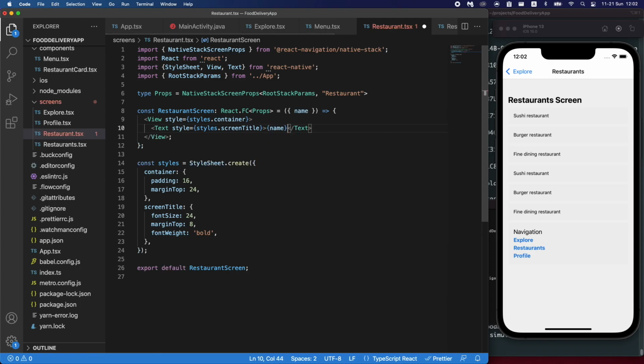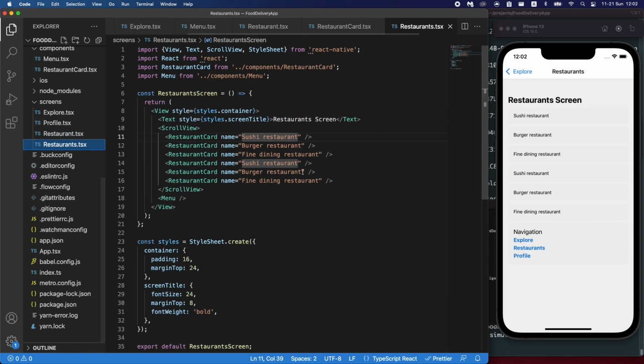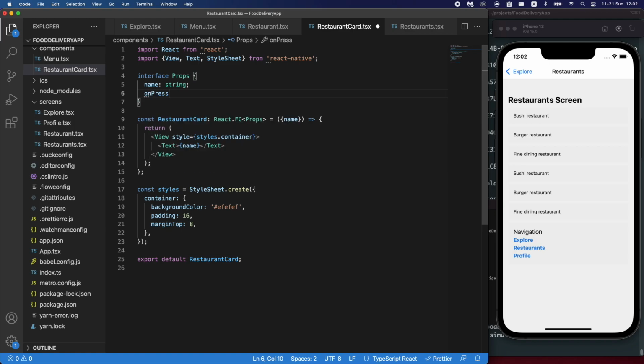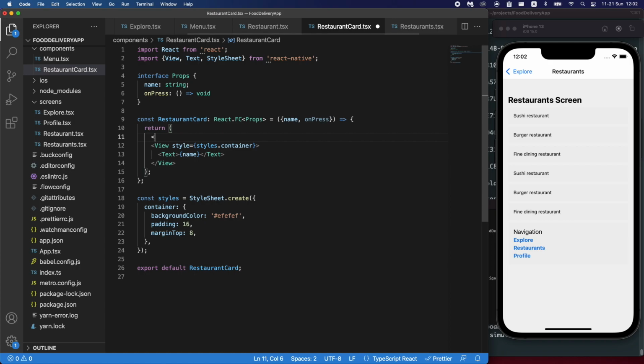and then use this name in our text. So now let's go to restaurants and let's define that this restaurant card is a button which has an onPress prop. Let's say onPress a function, let's say TouchableOpacity.